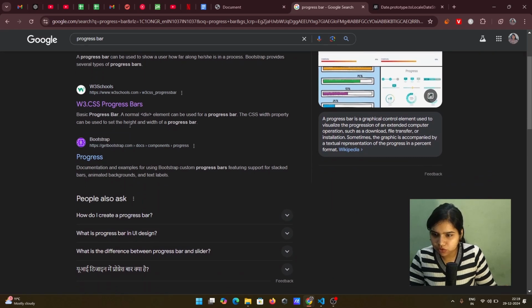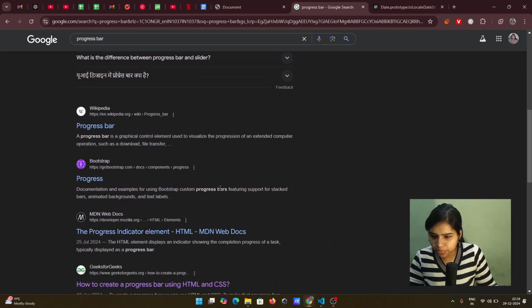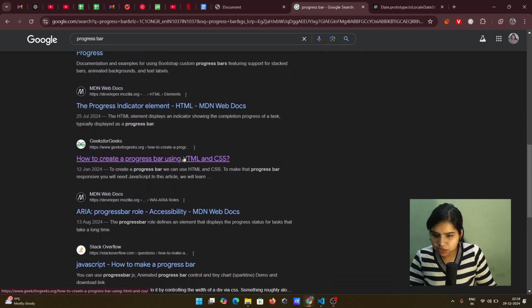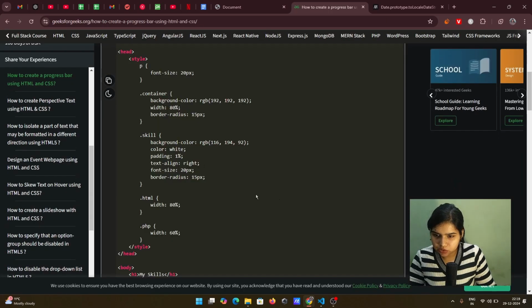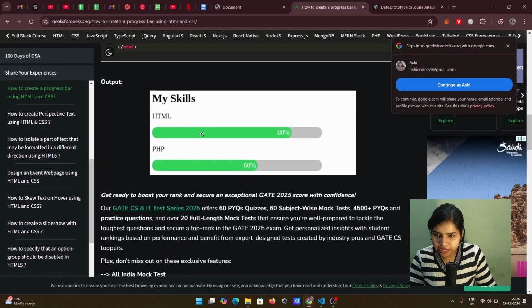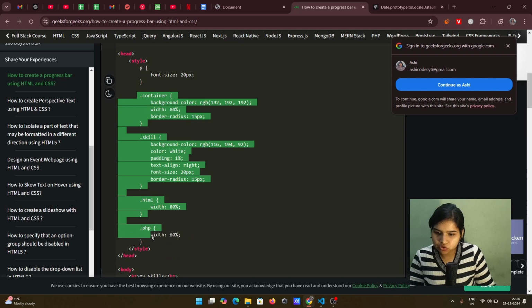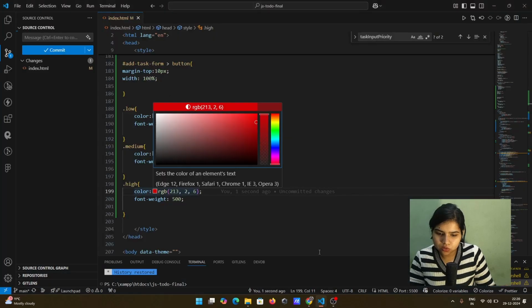Let's keep it for vanilla only. So here we have Wikipedia, how to create a progress bar using HTML and CSS. Let's go and check. Okay, so here we have this method through which we can add it. It's very easy to understand. I'll just copy it and will show you how it works. So let's go to the code.